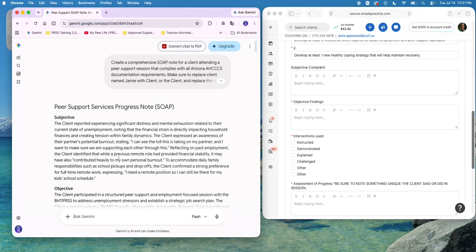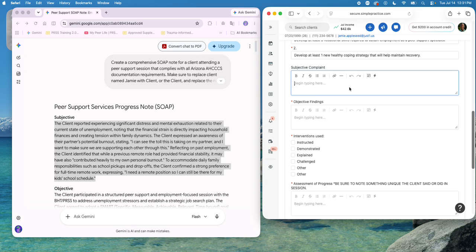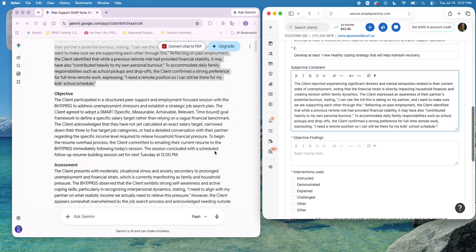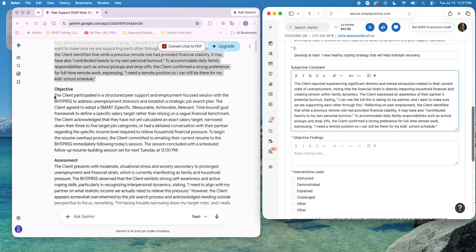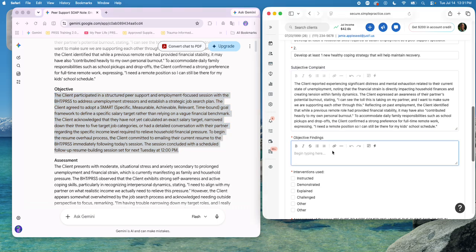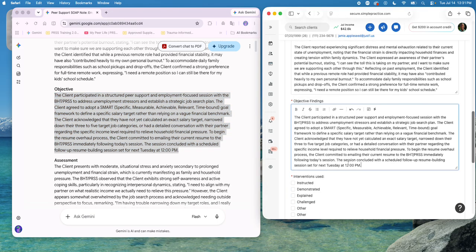And so coming to the subjective, this is my subjective. The client reported experiencing significant distress, etc. And I'll let you guys read that on your own. I'm just showing you this quickly. For the objective, I read through, make sure everything is on point. You'll notice that it talks about specific, measurable, actionable, realistic goals, which is right on point with what we said we'd be doing in the goals.